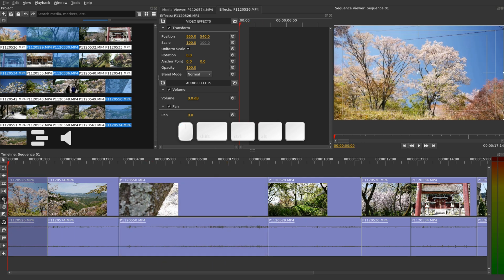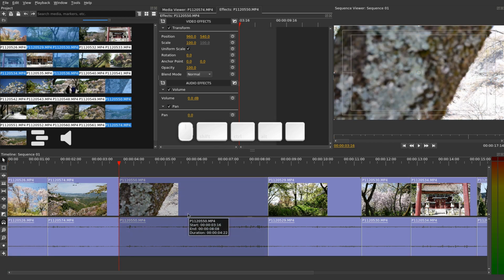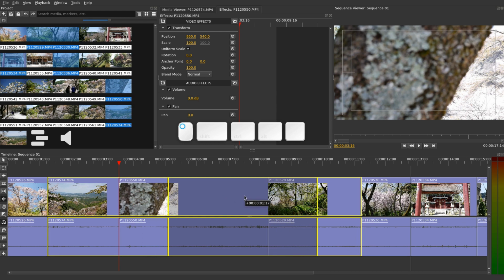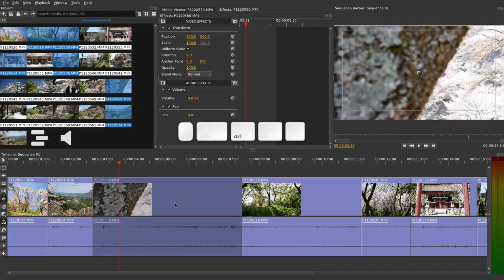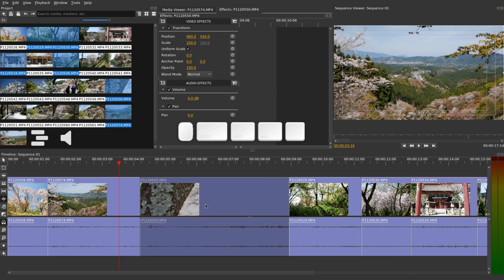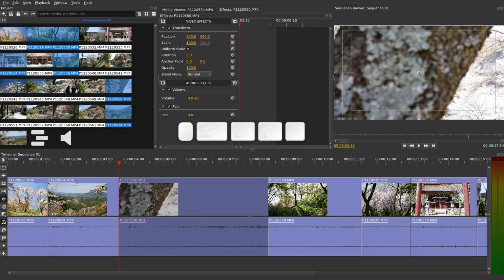Let's talk quickly about the slide tool. It's bound to the U key. So you select a given clip, you press U, and you can then click and drag to slide it in between two clips, extending and shrinking them as needed.